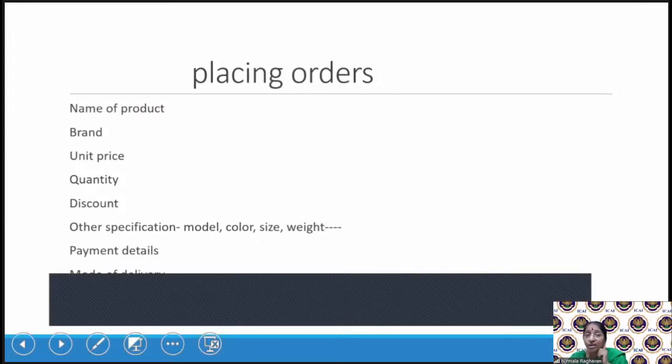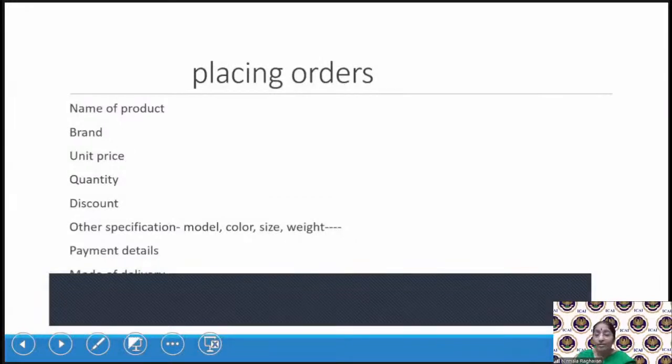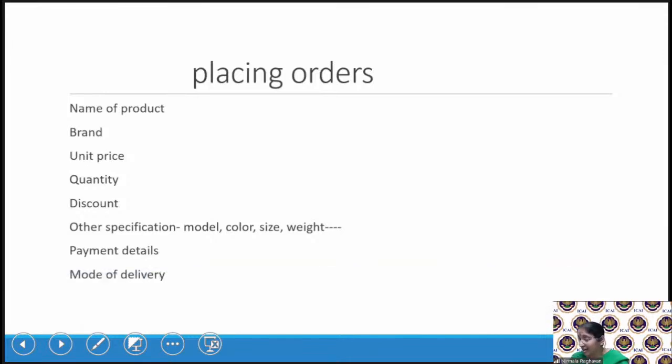You have to say the name of the product, the brand name, the color, the size, the weight, the specification, the discount that will be given, payment details, how would you pay up, and what mode of delivery, when you will get it, even that is important. So this is a letter on placing orders.